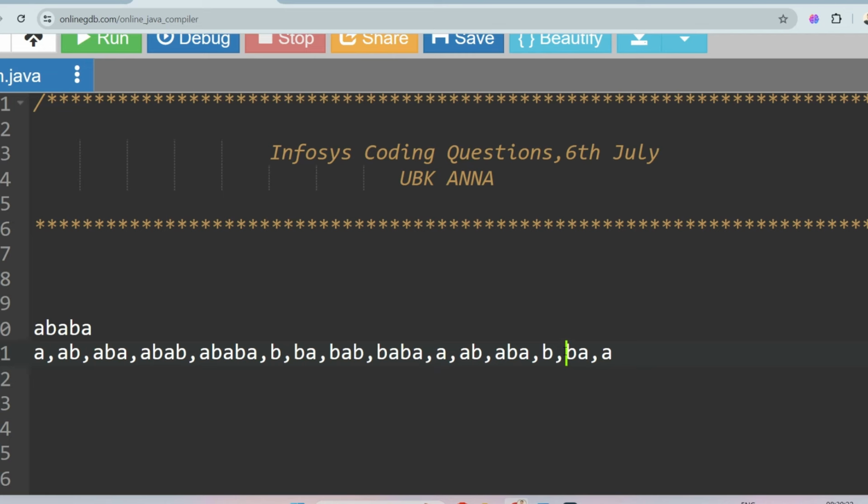But which are the unique and non-empty, I mean distinct? So a is repeated, so let me remove this. And ba is also repeated in here, b is present, so ba is repeated. And b is also present here, so let me remove b. And aba is also present here, so let me remove the aba. And ab is present here, so let me remove ab here. And a is also present, so let me remove a. So I think all the substrings are now unique and non-empty.